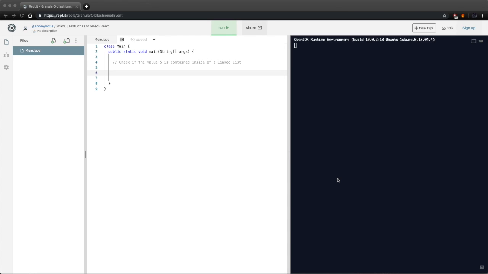So in this video we're going to be covering the implementation of a linked list. Here we are asked to check if the value 5 is contained inside of a linked list. So we're assuming that we have to implement the linked list, and we're not going to just import the package and use those functions. We're going to manually create the node class and the linked list class, and then we're going to insert it manually. So let's go ahead and do that.